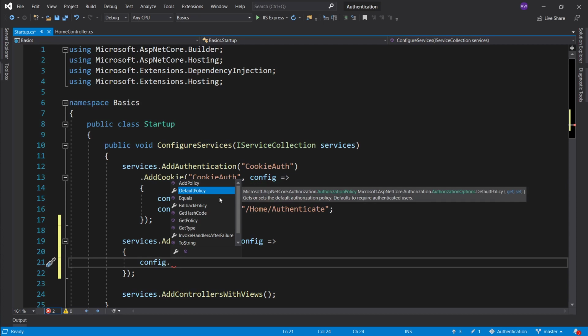So we have this authorization option. Let's see what it is, but let's take it apart. What this says here is it gets or sets the default authorization policy. Defaults to require authenticated users. Okay, so the default implementation is to just authenticate a user. So let's go ahead and override this with the same implementation.